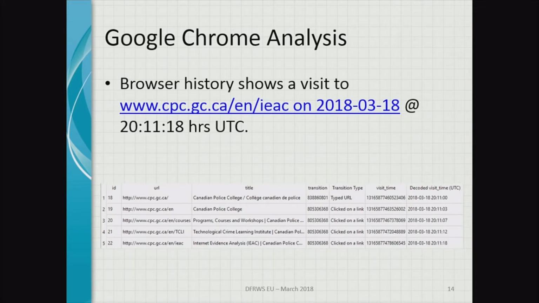So here's an example. We have a site that was visited. It's the Canadian Police College website. It was visited on 2018-03-18 at 2011 hours. So when I run an SQLite query against the history, I can see where it was visited here. We see we have a typed URL and we have clicks on a link here.